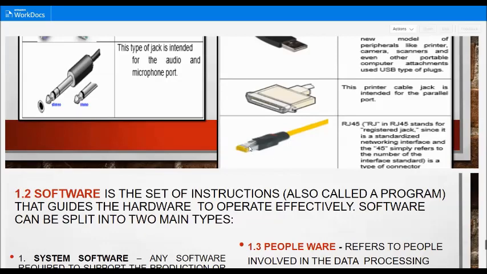So, we use the RJ45 with UTP cable. So, si UTP cable, yung nasa loob, yung pinapasok natin kay RJ45 para magkaroon tayo ng internet connection.